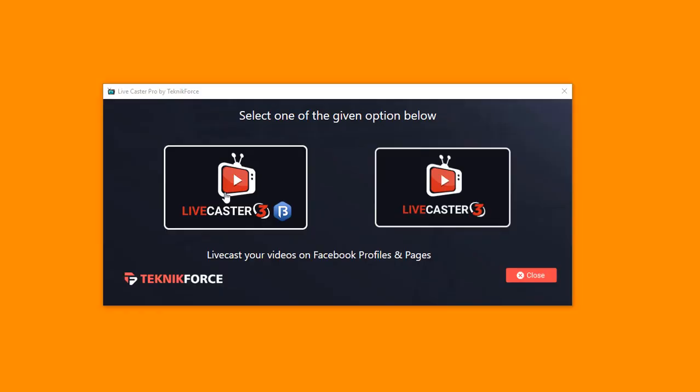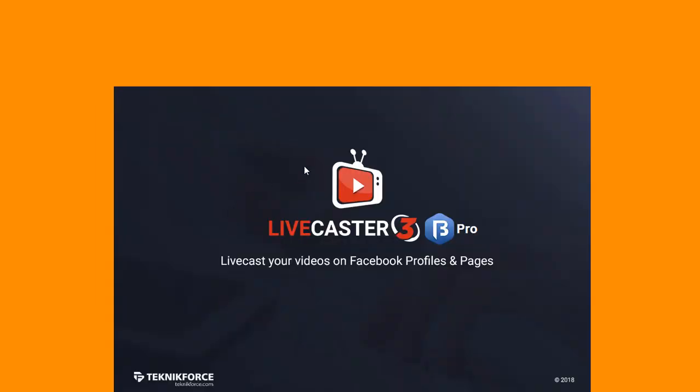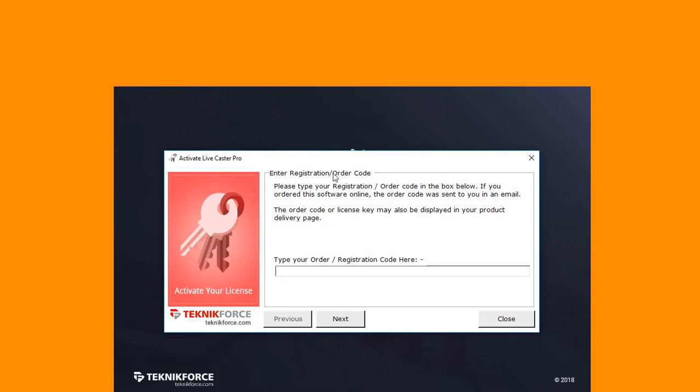To run Livecaster FB, click on the button and it will load right away. When you run it for the first time, you will be prompted to enter the order or the registration code. This would be the order number that you got when you ordered online. Paste your registration code over here, click on next.